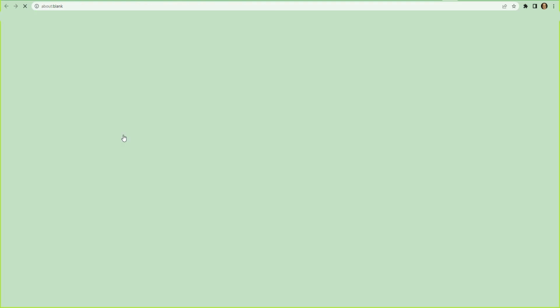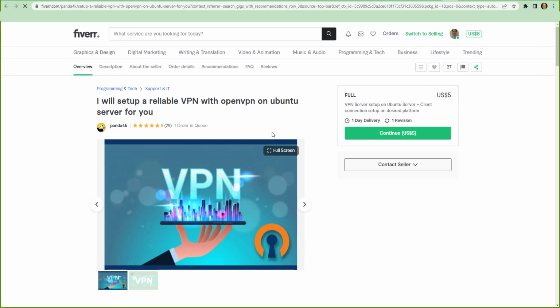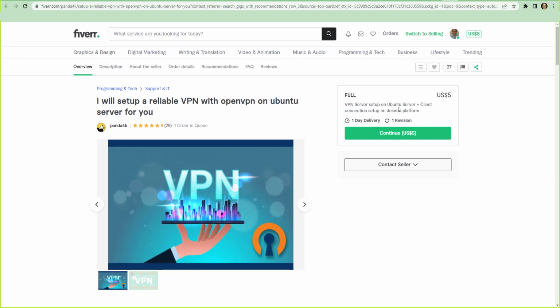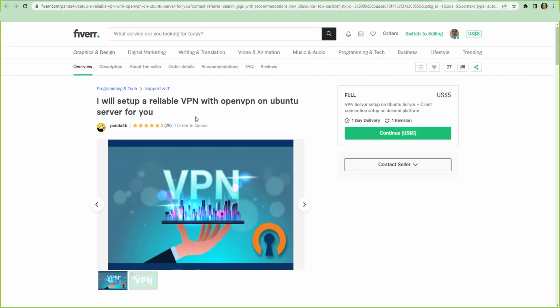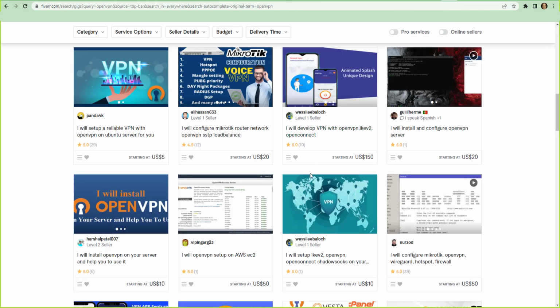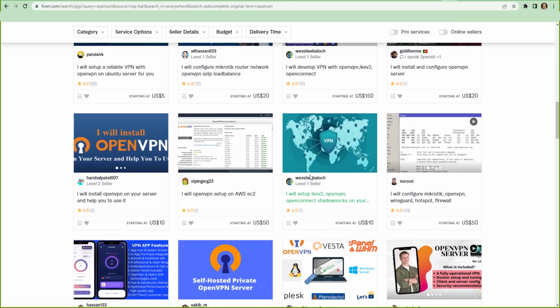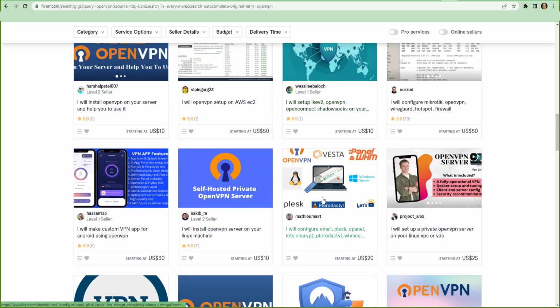Okay, so for example, with Panda, you see you get a setup, full revisions, but you won't get a panel. Okay, sometimes the panel is good to have. So just make sure that when you're buying your VPN from someone here, they will do it correctly for you, and that you have a panel and that it's unlimited devices. Okay.